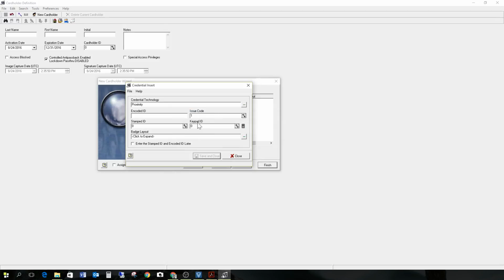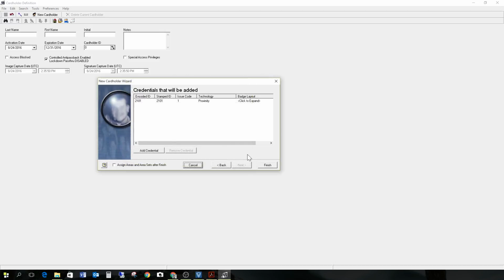Don't worry about the issue code, the keypad code, the badge layout. Don't check mark this. Go ahead and put in the encoded ID and the stamped ID. Nine times out of ten, the encoded ID is going to be the stamped ID unless you're told otherwise. So for this encoded ID, we're just going to make this 2101, where our card is going to start at. So that's going to be our stamped ID, 2101. And then we're going to click save and close. And next is grayed out, so we're going to finish this.